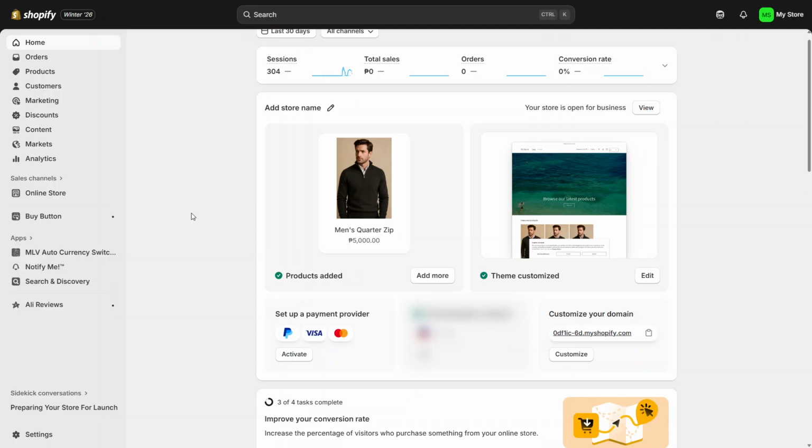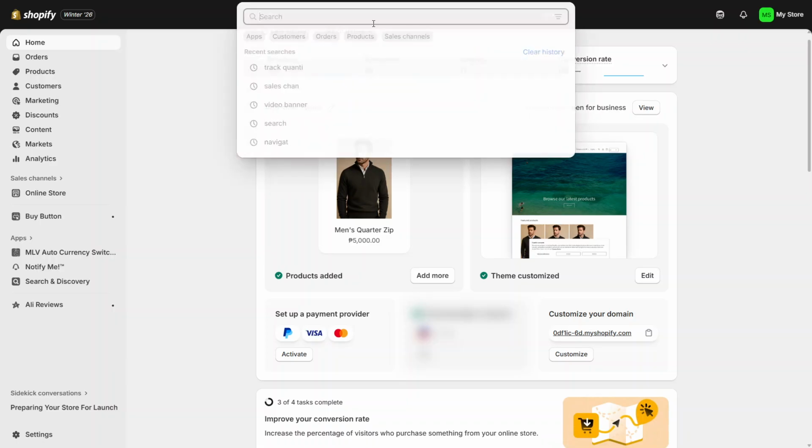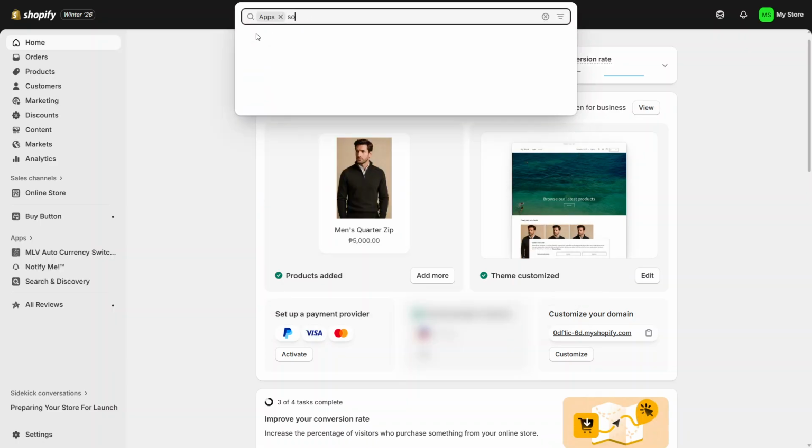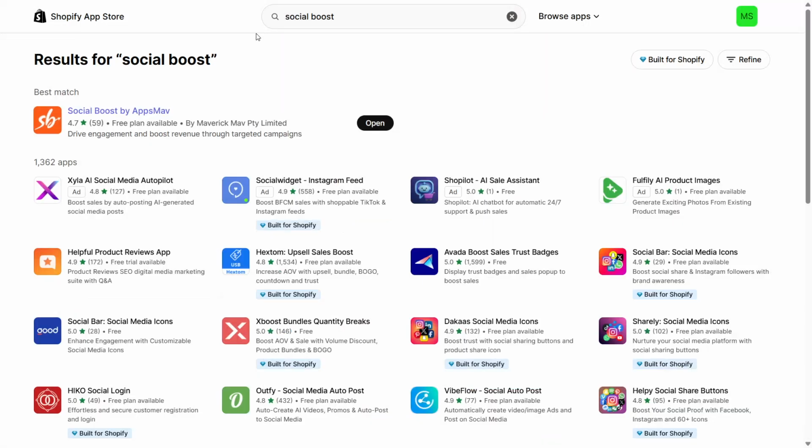First, log into your Shopify admin account. This is your main dashboard where you manage products, orders, and apps. At the top, click into the search bar and type apps. From the apps area, search for Social Boost. You're looking for the app called Social Boost by AppsMav. Once you find it, install the app and follow the on-screen installation prompts. When the installation is complete, open the app.